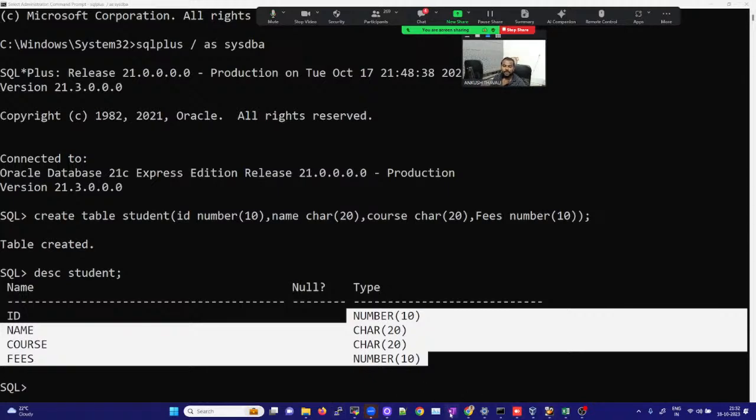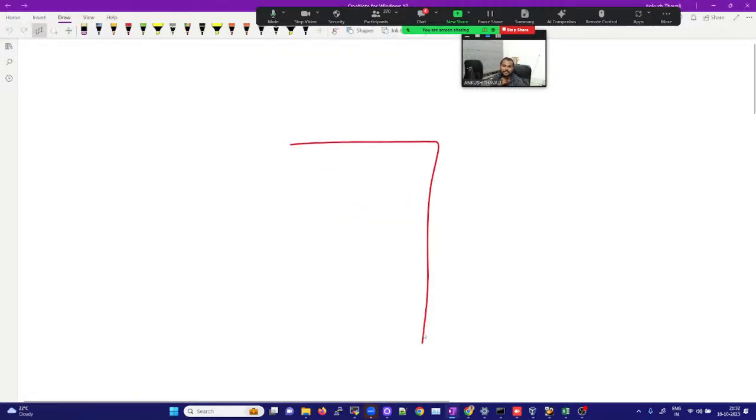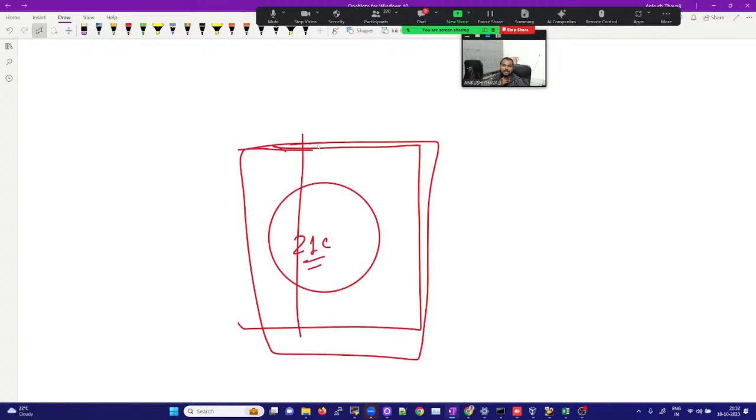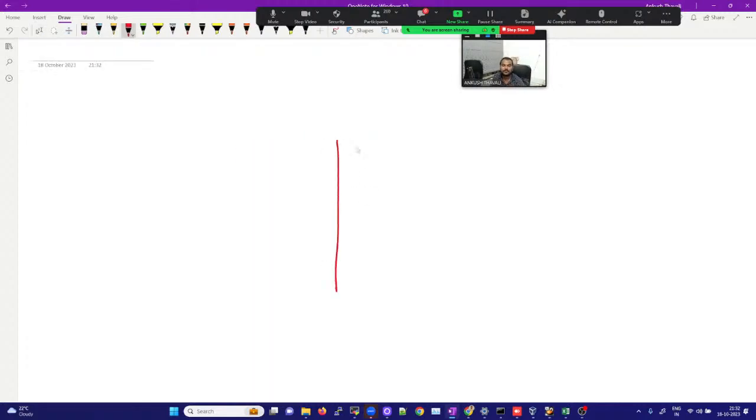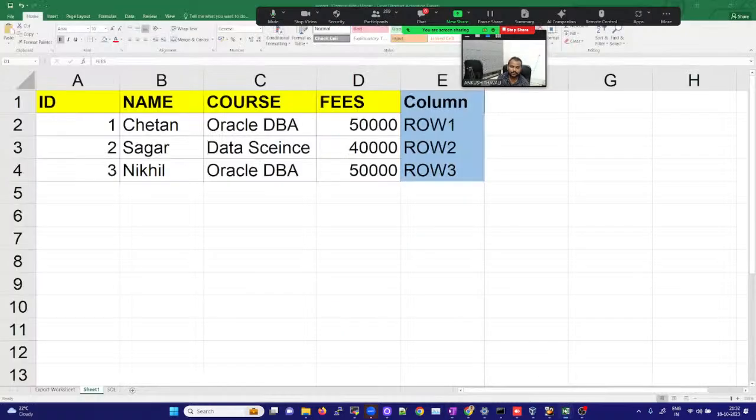So I want to insert data. We have a table, and where did that table go? I just took it out. This is my table, right? We have created a table. Under that table there are 4 columns: 1, 2, 3 and 4. But I want to insert some data, so I'll insert the first record, second record, third record, fourth record.